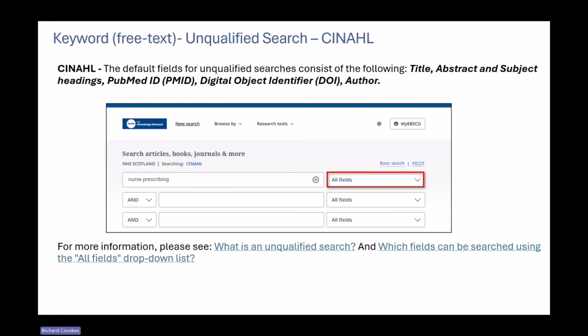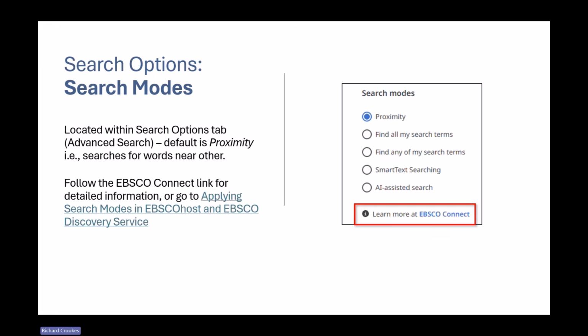Okay. Now, in terms of the search modes, we just saw that live in the demonstration when I was looking at AI-assisted search. You can see AI-assisted search is a search mode on the screenshot. These are located within the search options tab on the advanced search page. And the default option, and I may need to correct this, but let me just double check here. Yep, it is. So the default option for yourselves in Scotland is proximity. As far as I know, it's still the default search mode. I need to check that.